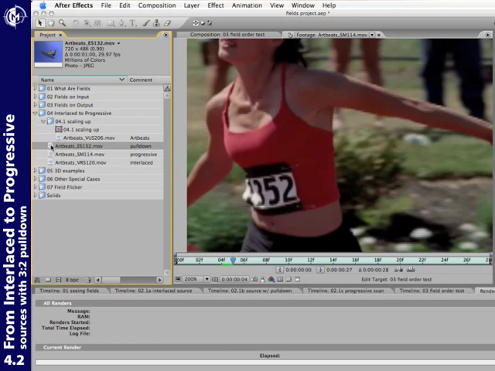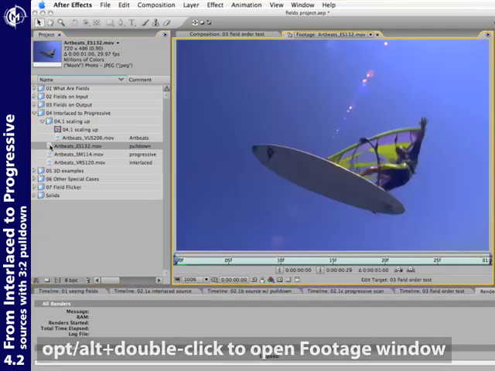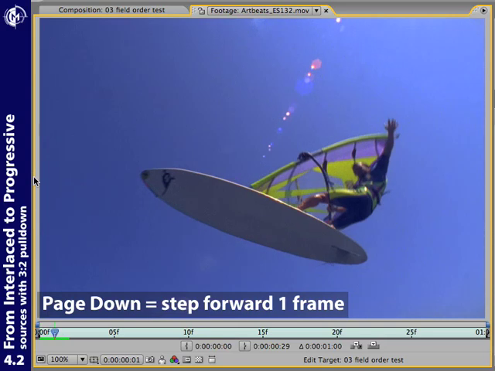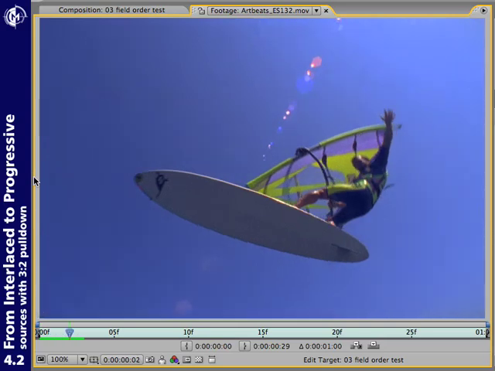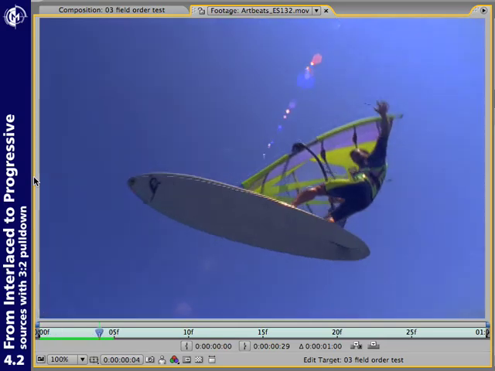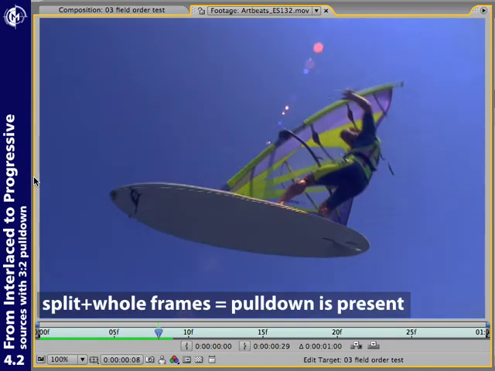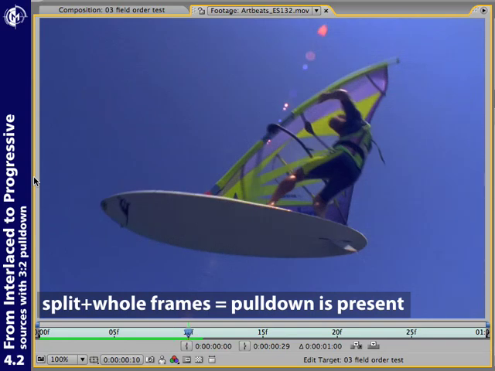Now let's open up a clip that has pull down to get an idea what this looks like. I'll Alt or Option double click on it. And again, as I step through the frames, hitting page down in After Effects, there's some frames that look whole and some that look split. I see some interlacing lines in them. That's the telltale sign that there's 3-2 pull down on a clip. Some frames are interlaced while others are not.